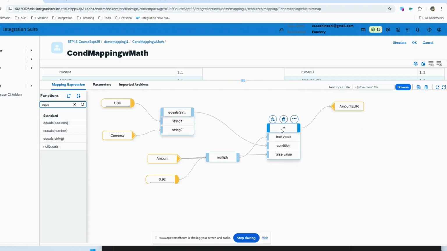And then it is connecting to condition. So if true value, false value, and condition. True value is the if by default, and false value is the else condition, right? So if the condition is USD equals currency, then my amount is multiplied by 0.92, right? And what if it's not the case?